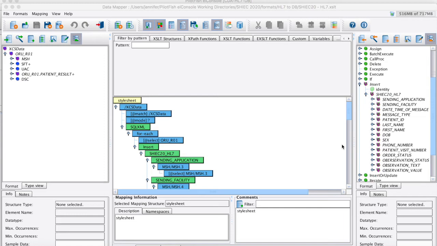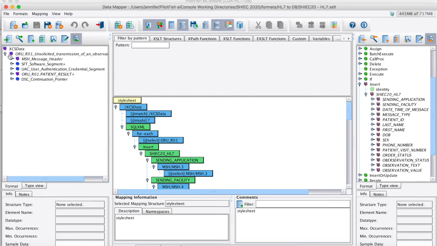Let's take a look at our HL7 mapping within the data mapper. On the left-hand side, I brought in some HL7 data. I can turn on friendly names to see more definitions. If I wasn't super familiar with HL7 as a whole, I can use these friendly names to know what I'm looking at.